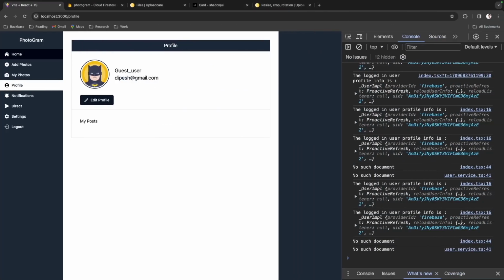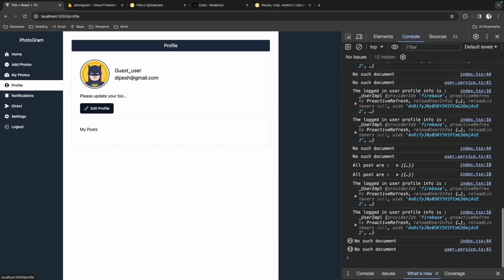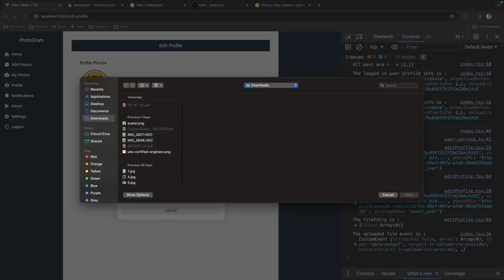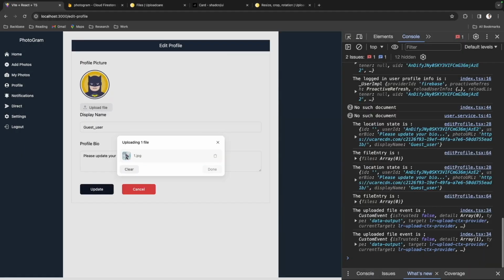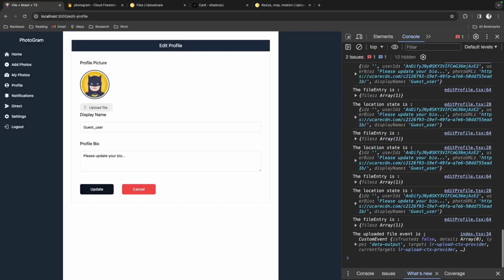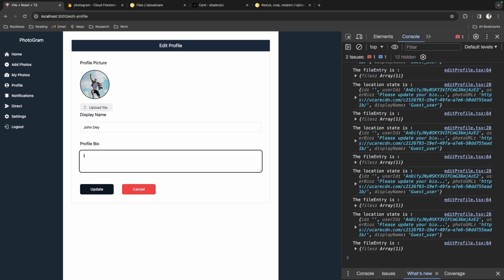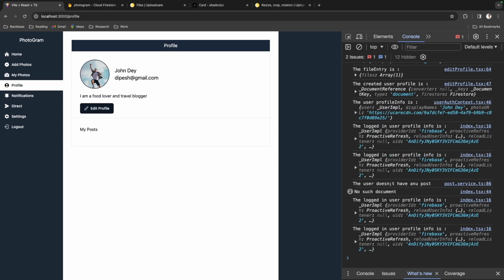I'm going to go to home, and if I go to profile, you see that now we have this profile. All right, I'm going to click on edit and update my profile picture. So let's update the profile picture, and I'm going to click on done. Now we can also update the guest user. I can update the guest user as maybe John, and here I can add I am a food lover and travel blogger. All right, I'm going to click on update, and you see that it's now updating.